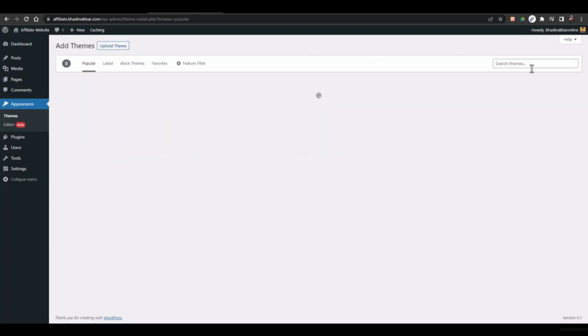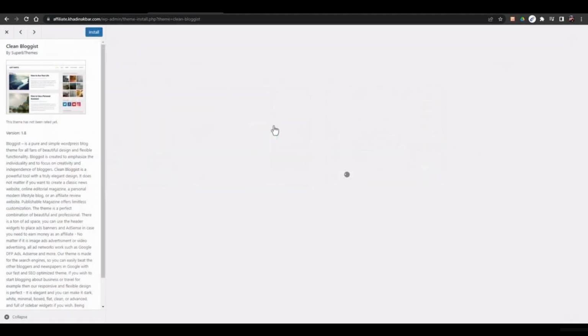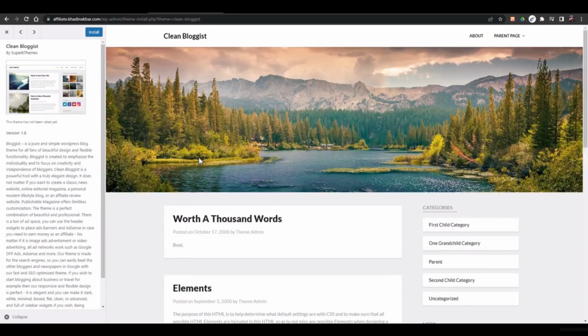And here we are in the WordPress repository, and I'll search for Blogist. This is the WordPress theme that I am going to use, and I'll show you some of the other WordPress themes that you can use. So I've searched for Blogist, it's searching. And here you go, here are all the WordPress themes. So I'll just select this Clean Blogist because I like this one. So here is the Clean Blogist WordPress theme that I am going to use in this lecture.